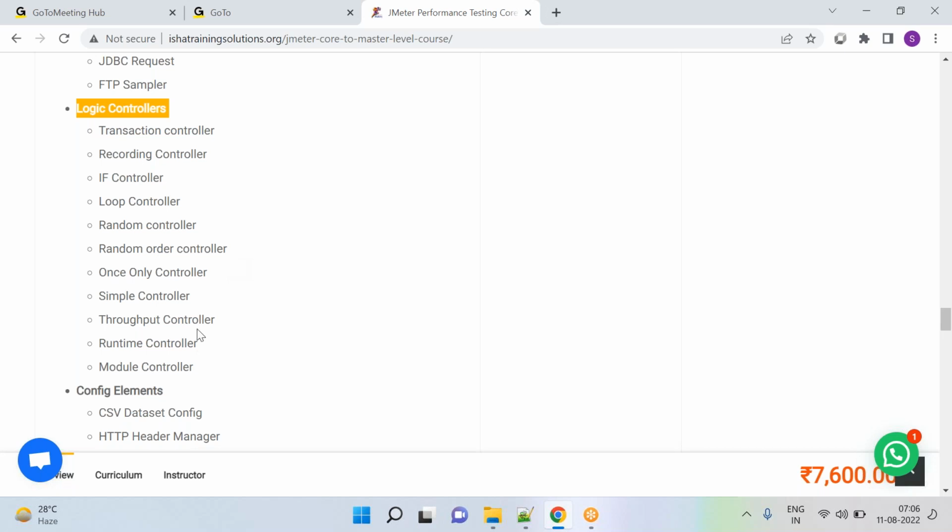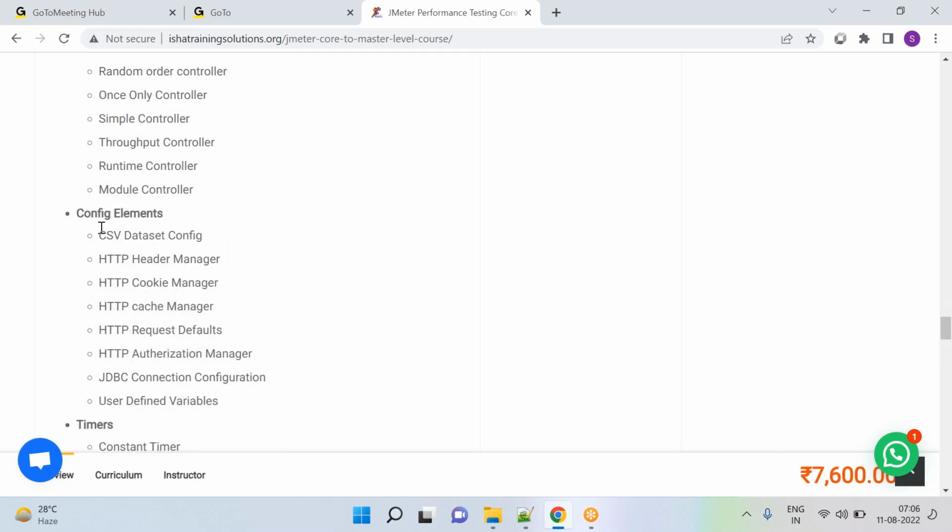Okay, and then config elements. Config elements. Okay. Sorry, those who are not speaking.